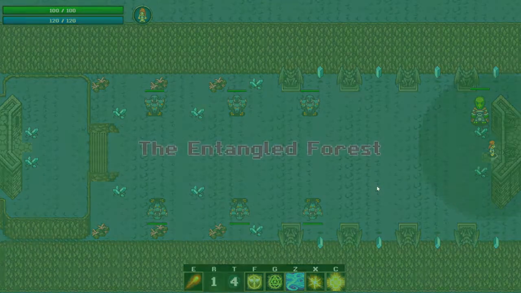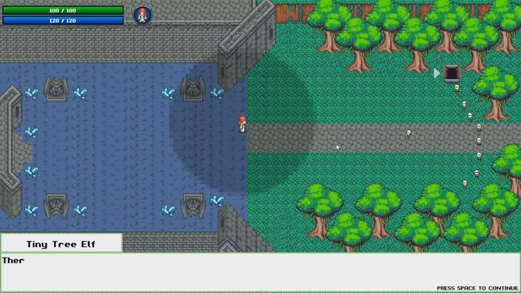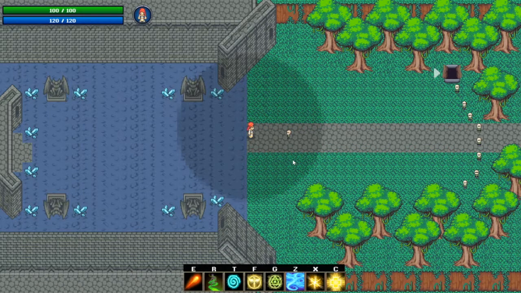So what do we think about the choices? Are they interesting choices or not? The interesting choices so far for me have been: do I want to give away my power for maybe something to happen later, or do I want to be mean and keep my power? But I don't know what the effects of that will be later on in the game.